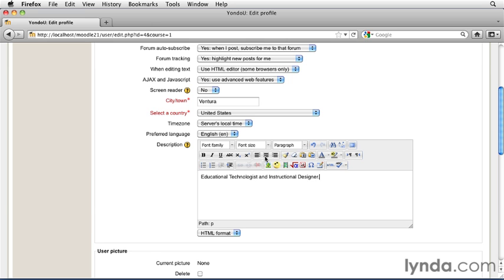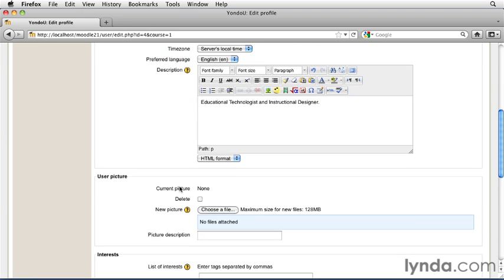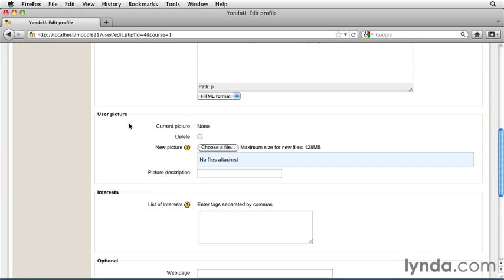There's an entire chapter later on in this title that will explain how to go ahead and use all of these functions. For now, let's go ahead and scroll on down a little bit further. And we're now in the user picture section.